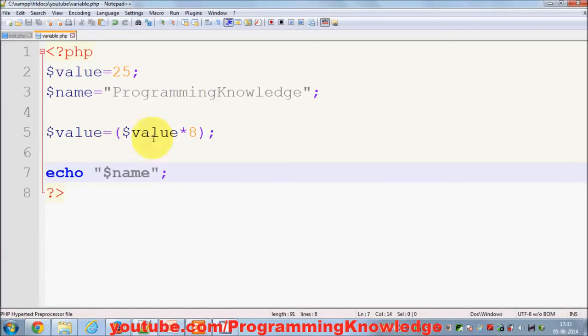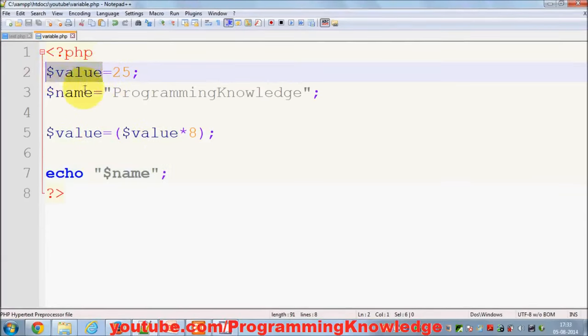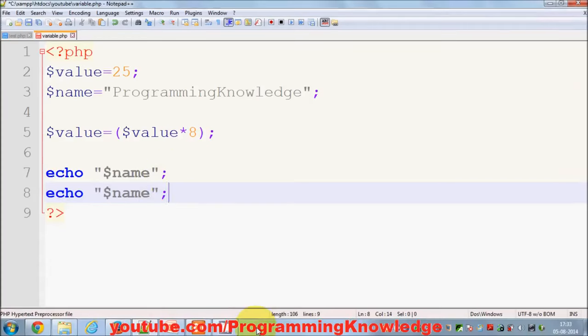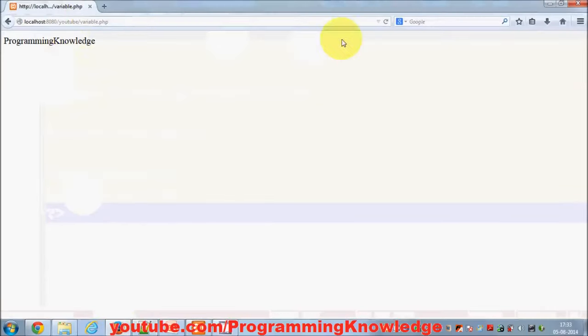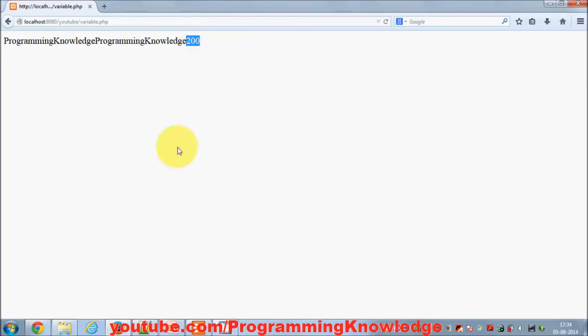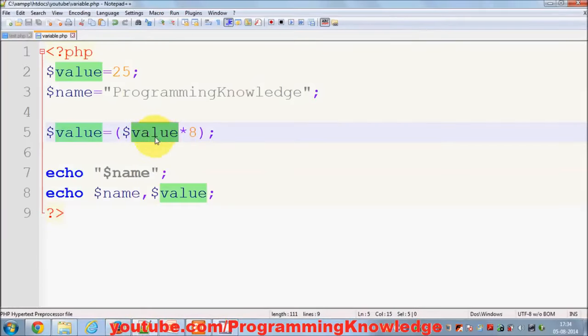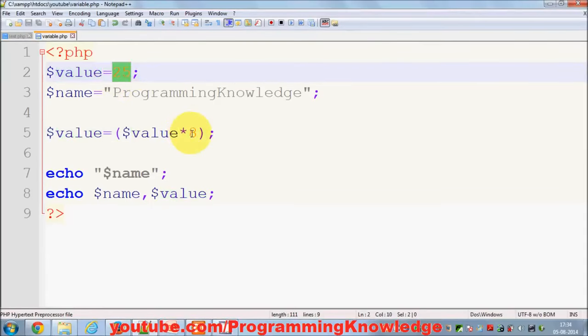In a similar way, I can print, for example, this value and this value side by side. What I can do here is use it like this. You don't even need to use these double quotes here, you just need to use this comma, and you can print these two values side by side, separated by this comma, okay. And when I run the program, it will give the result hopefully like this. You see programming knowledge, and the value is 200 because we have multiplied our value by 8. So 25 multiplied by 8 is 200, and 200 will be printed here, okay.